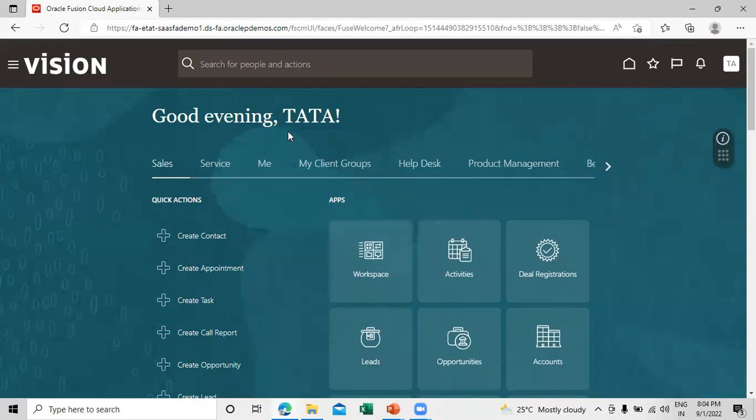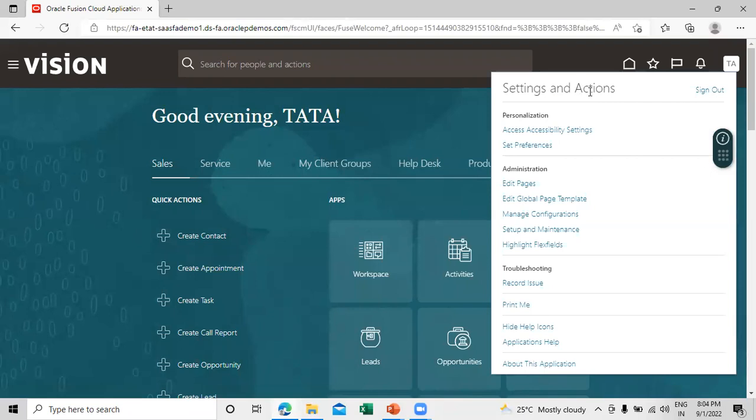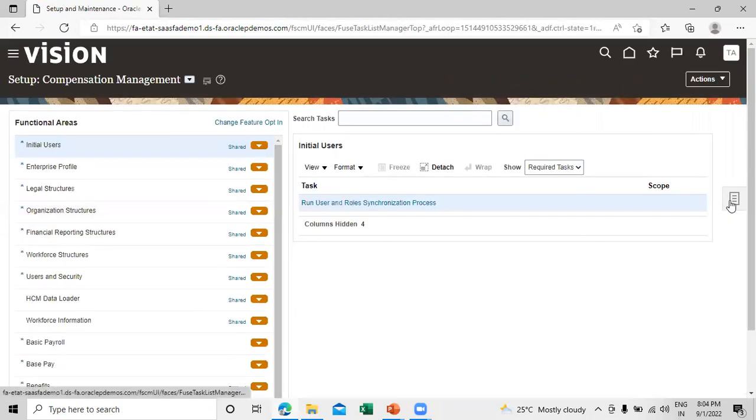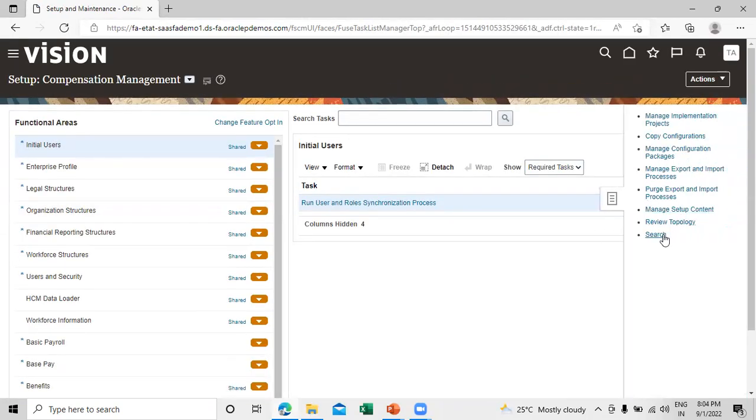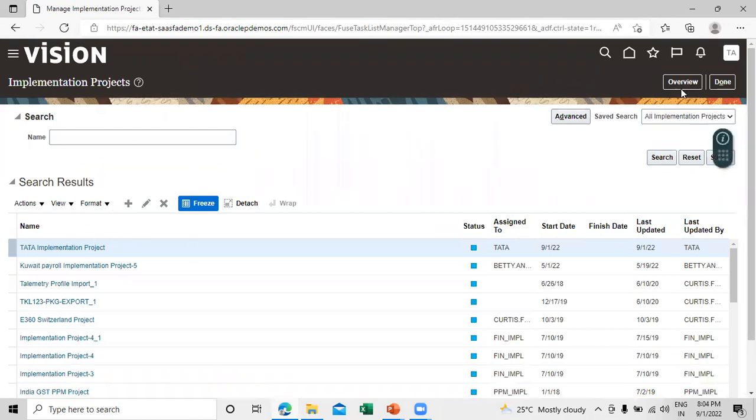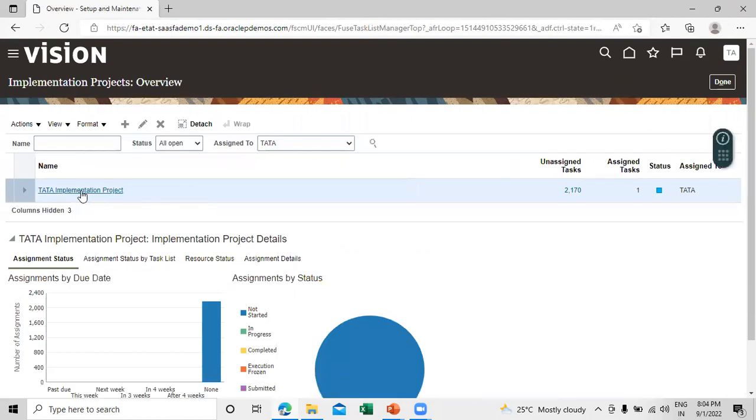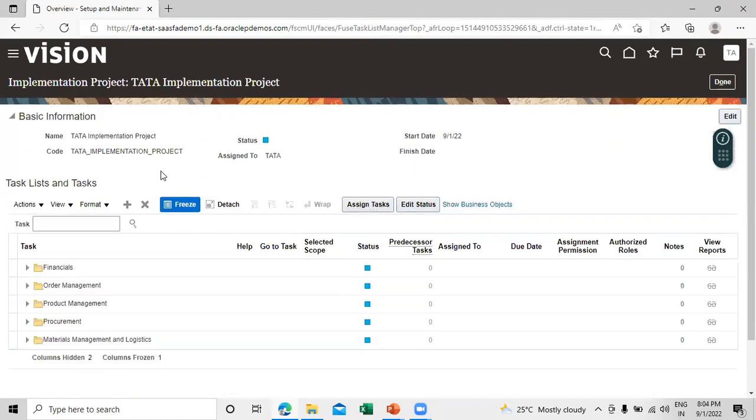So this is the homepage of our application. Go to settings and actions, go to setup and maintenance, click on tasks, click on manage implementation project, and we have the project under this user. The name is Tata implementation project. Click on that.